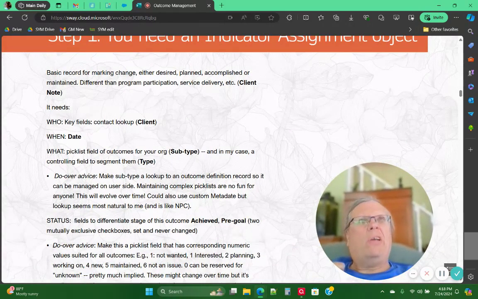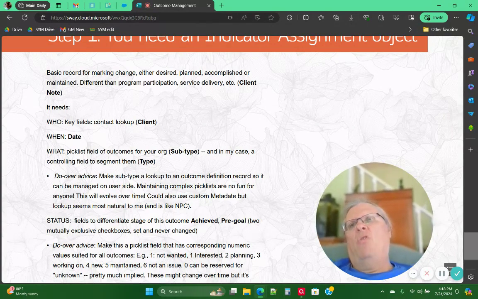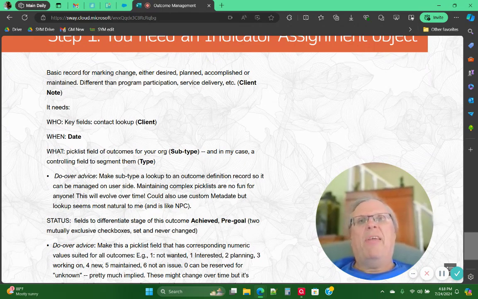And it needs to be structured so that you can report on it and analyze it and help guide people in making it. So you're going to want to have some kind of listing of all the client note types that they can have, and we talked about 7 or 8 of them just in the previous examples, but your organization has a bunch of things you care about, the people or things that you work with or alongside, and you need to make a list of those, and those will be your subtypes in your definitions of indicator assignment objects.